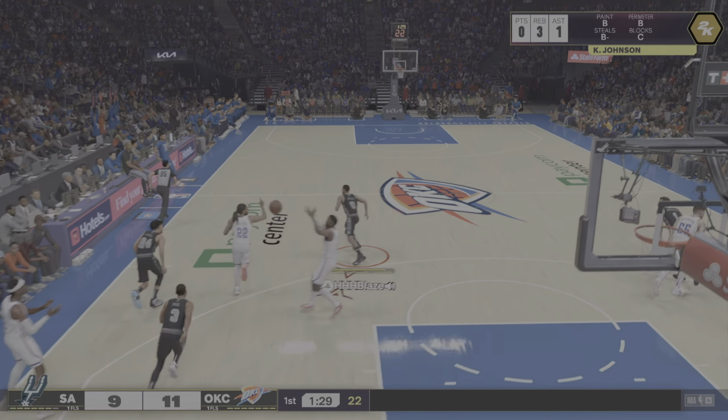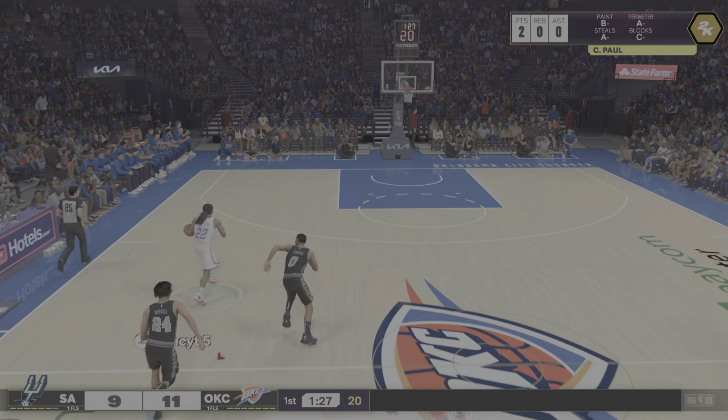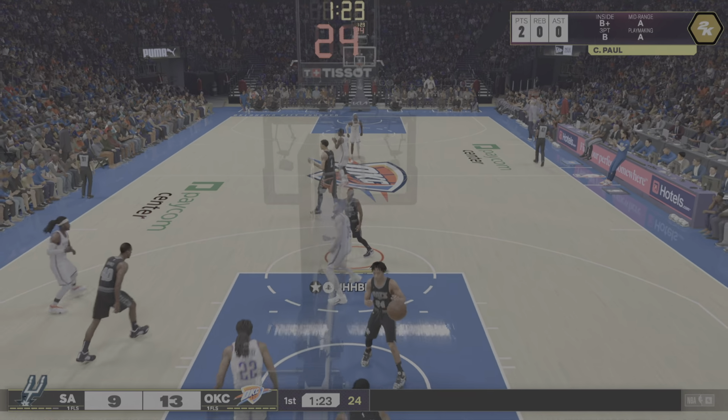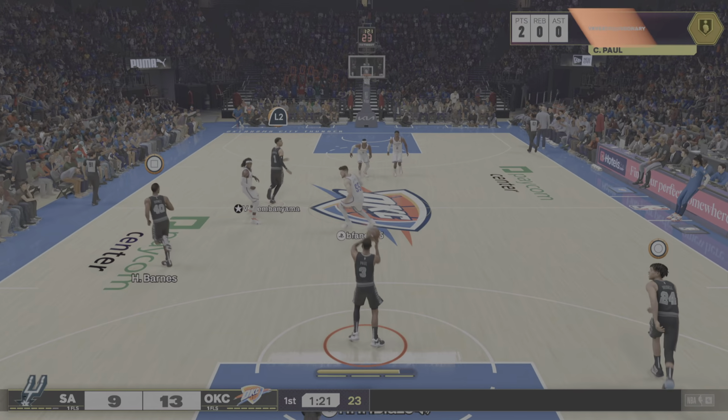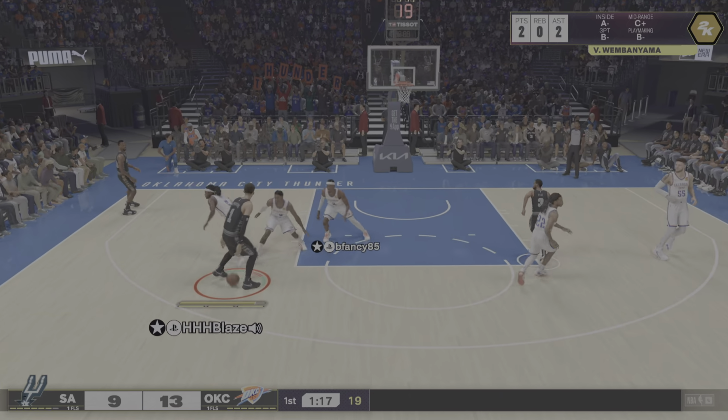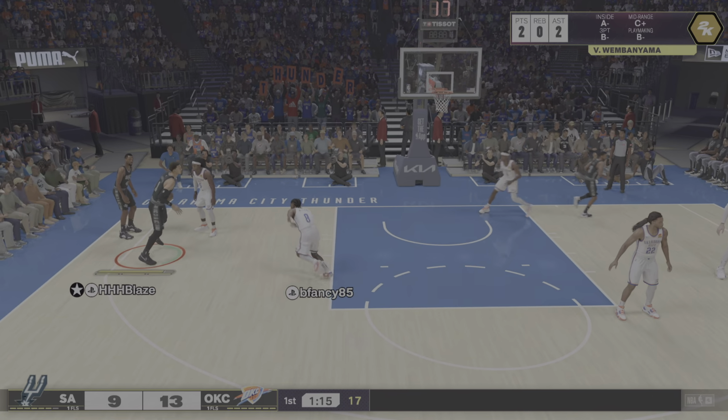Now here's Johnson. No points yet. Here's Wallace. And he makes no mistake. Slam dunk. What a two-way play. Just tremendous. Yeah, the steal was slick. The slam topped it off.